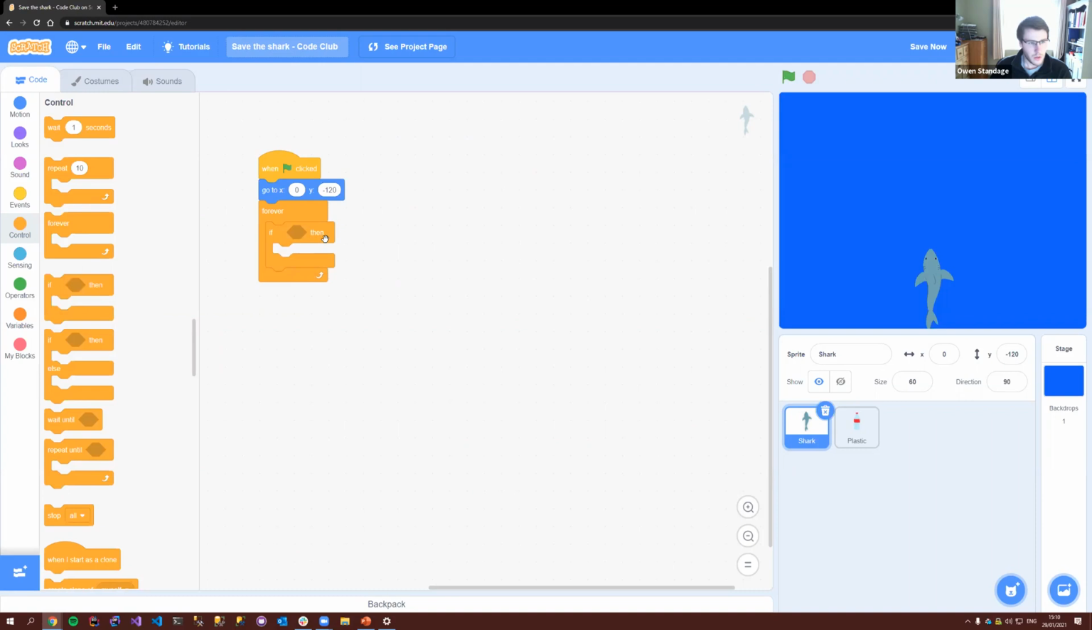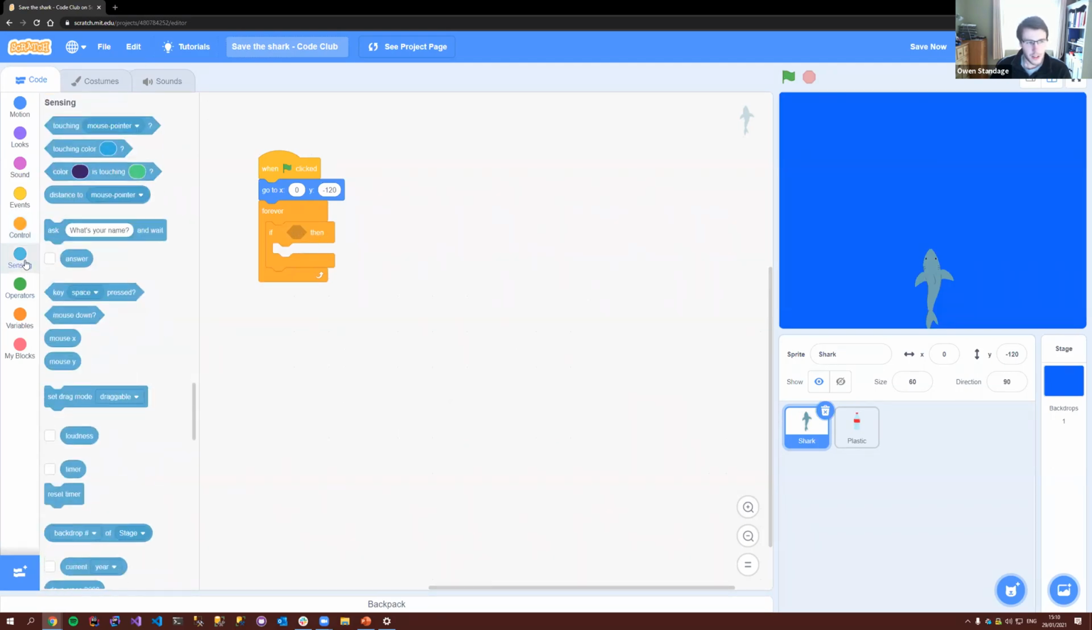we then need to work out whether the mouse has been clicked down or not. So we're going to do sensing, which is this sort of pale blue one, and then do mouse down question mark. And then just drag it into the little diamond shaped bit of the if statement. So hopefully everyone's got to that bit.